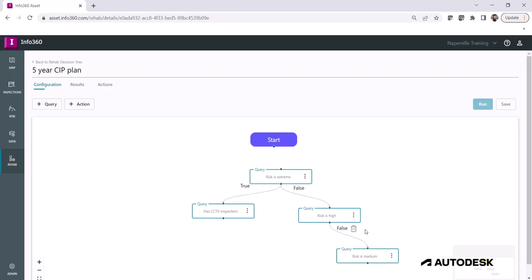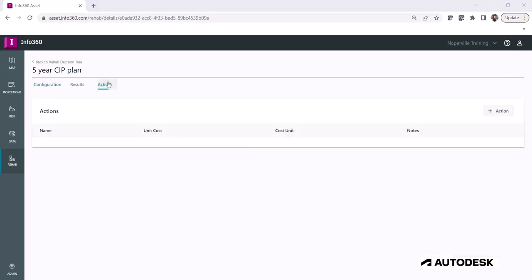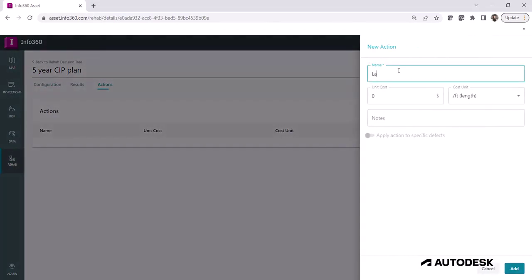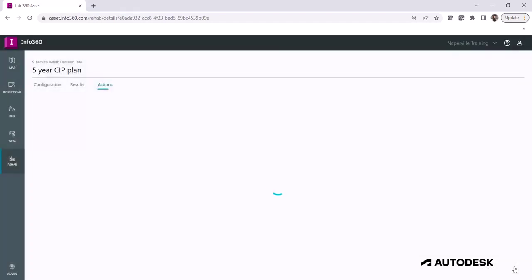Once you're ready to add a Rehab action, first click on the Actions tab to create it. Click on the Add Action button to create your first action. Name the action how you want it to appear in the decision tree or in the decision tree report. Specify the cost per unit and add some notes about the cost such as a description or the source where the cost data came from. Click Add to add your Rehab action.